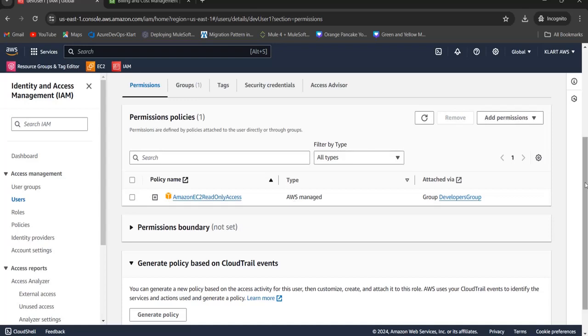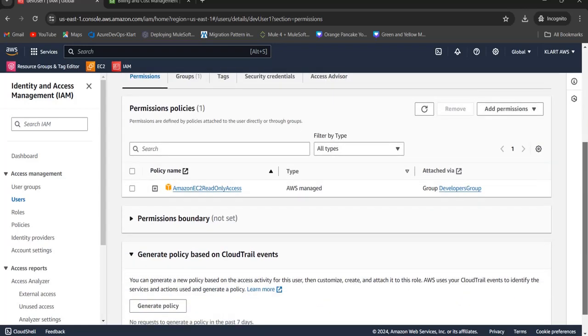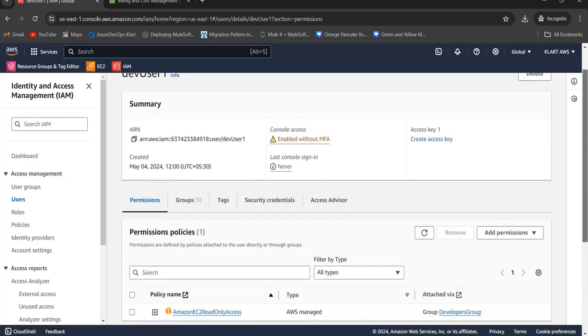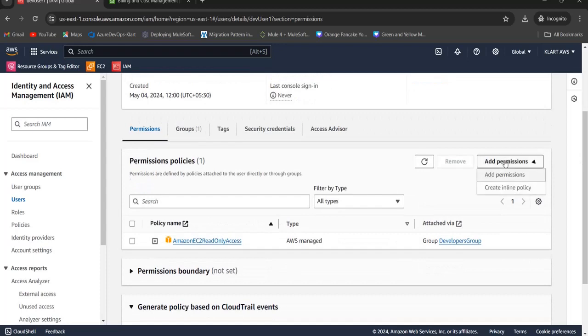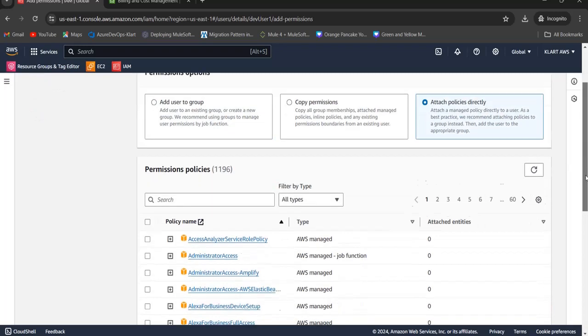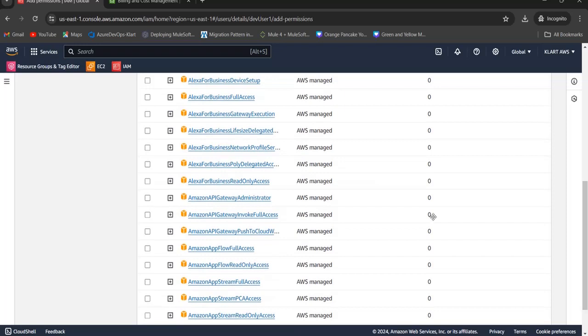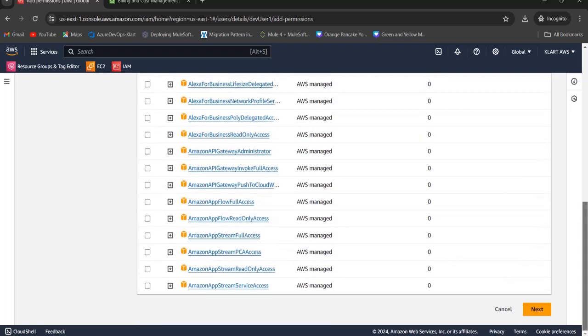See, for this developer one, we have added this developer into a group, and at group level we have added this EC2 policy. At the user level we don't have any policy. So let me add one policy here so that you will understand the difference. Okay, so attach policies directly. Maybe I will give some other read only access.